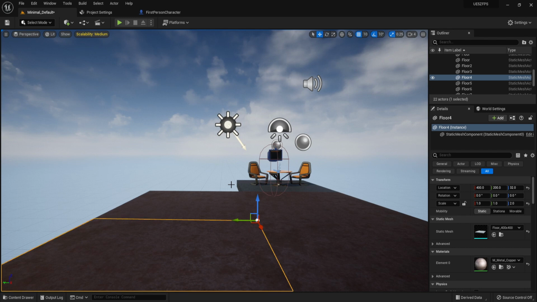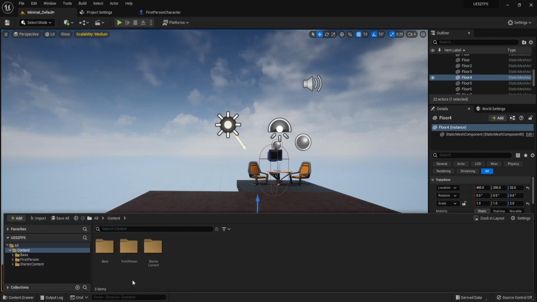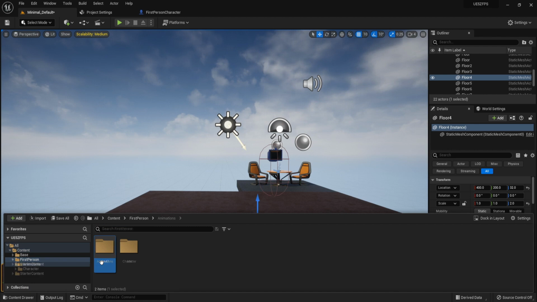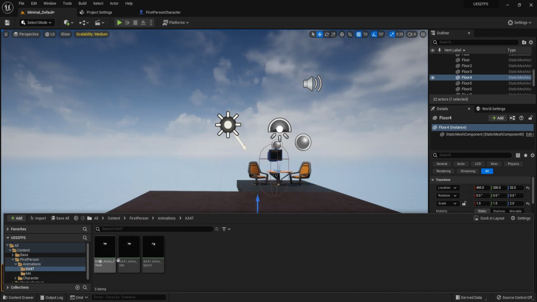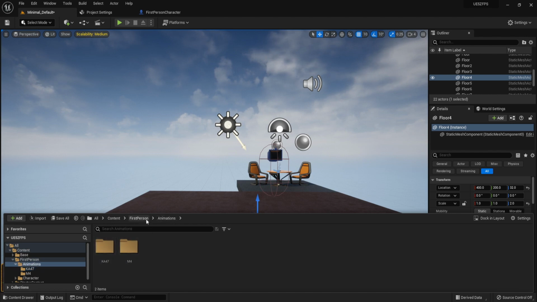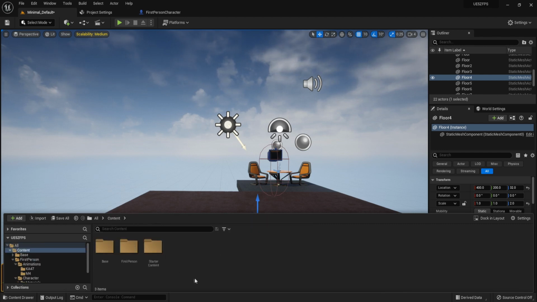Welcome everyone. In this tutorial, we'll cover how to implement arms and animations to our game. So if we go to the content drawer, I've supplied a folder below containing animations for each weapon we're going to have in the game and a pair of arms. And this is just the base mannequin arms.